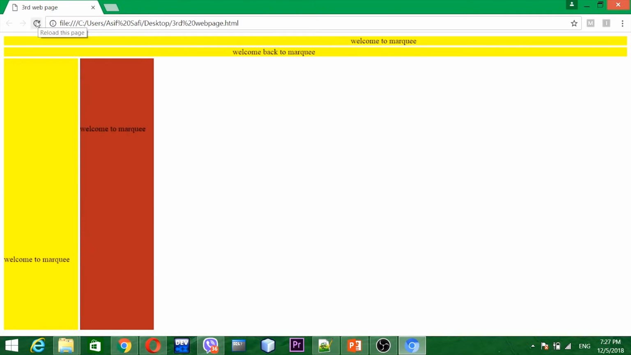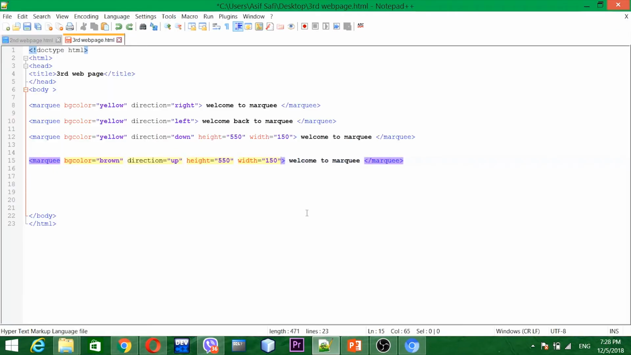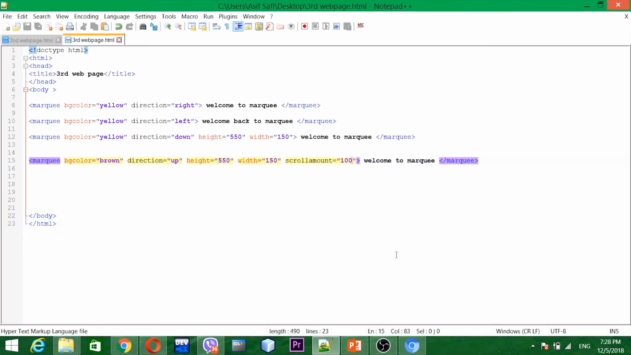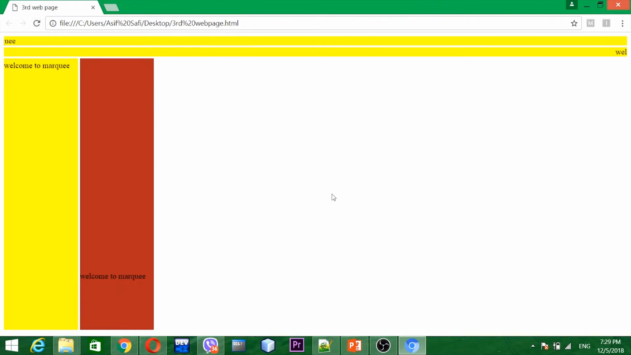We have other attributes as well by the name of scrollamount and scrolldelay. Let's use them in order to control the speed of our text. Scrollamount is equal to 100. Let's save it. It is this tag. Oh, you can see the speed of this tag. It has been very fast. Let's change it to 30. Save it, and let's see it. Yeah, it's readable now.